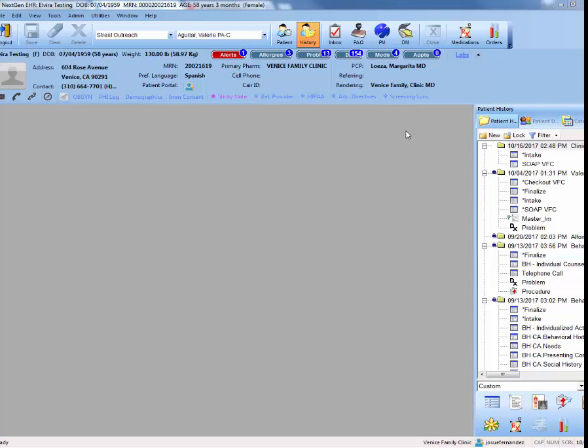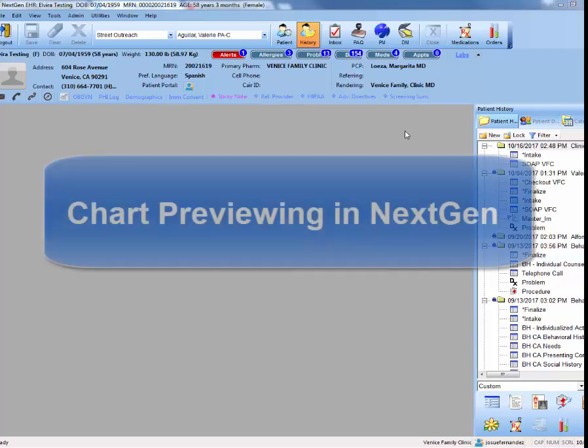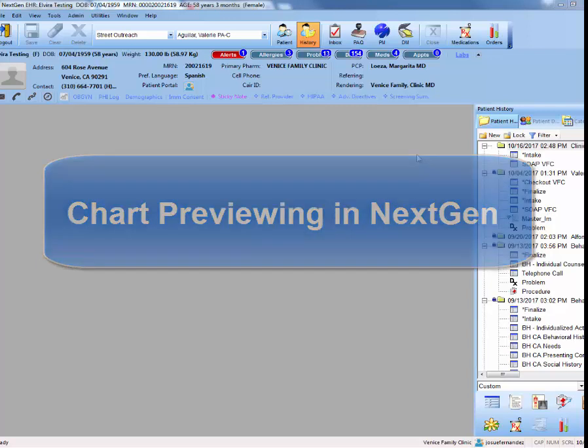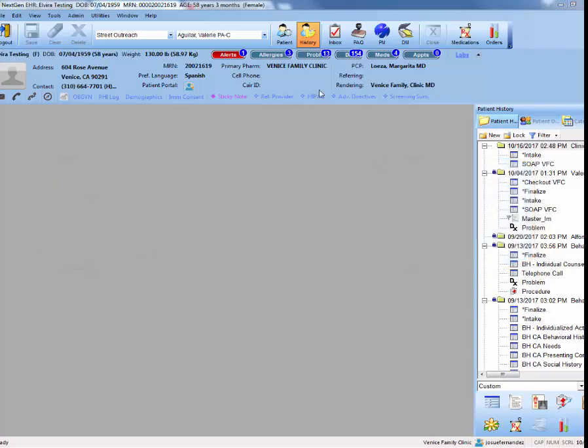Hi, today we're going to go over how to chart preview or scout a patient's medical record. What you want to do first is to bring up the patient's medical record.